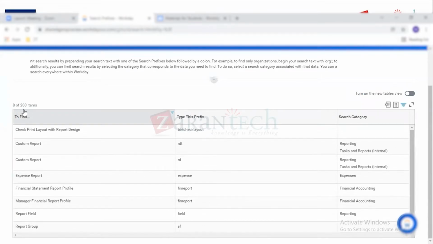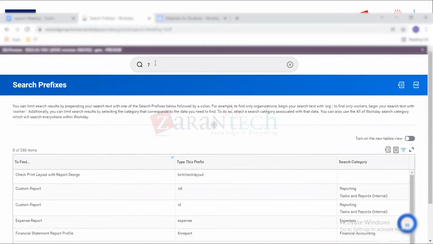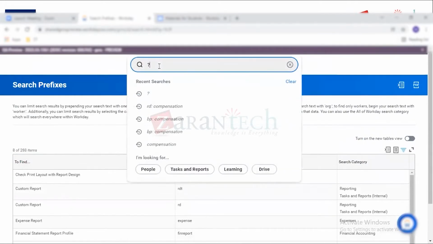So here is the list of prefixes, and guys, you don't have to memorize all of them, because some are from supply, some are from finance, some are from benefits. We are learning HCM, and we will use the shortcuts during the course of our session to make sure that we know the concept of prefixes. So in the search bar, what all things can we search? We can look out for tasks, we can look out for reports, any item.